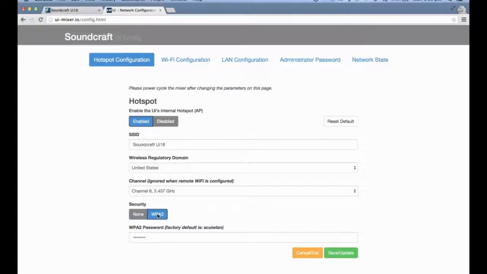If that's the only interface connection type that you need, you can go ahead and click Save and Update. And as mentioned before, you'll need to power cycle your mixer for the settings to take effect. For this demonstration, we'll move on and check the configuration options for the other types.